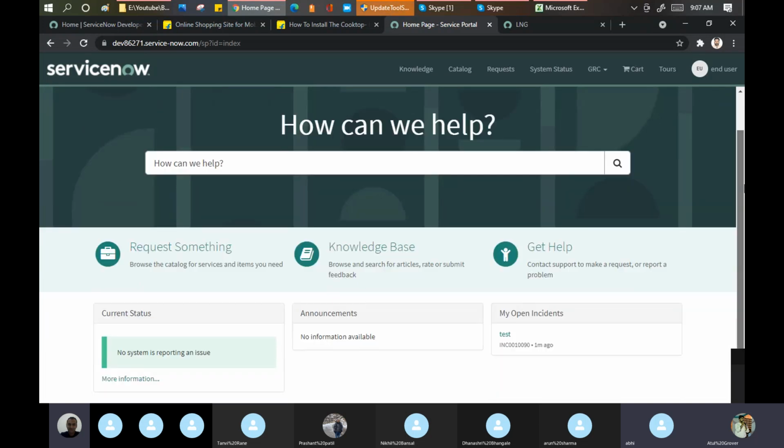Other than that, you can see the current status and any announcements. Suppose I publish this portal on LinkedIn and put an announcement that the next batch is coming on a particular date. People can go and see that. If you want to see your incident status, you can see it here. Okay, these are the main points from the service portal.